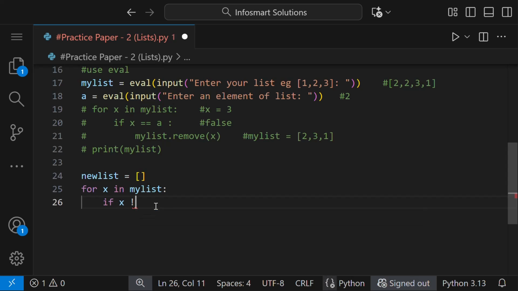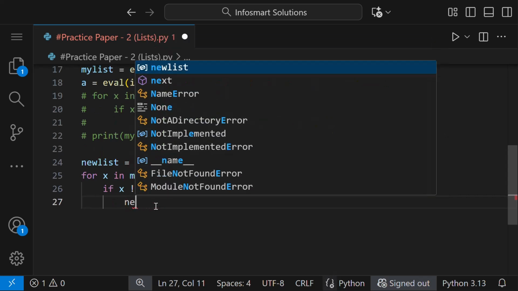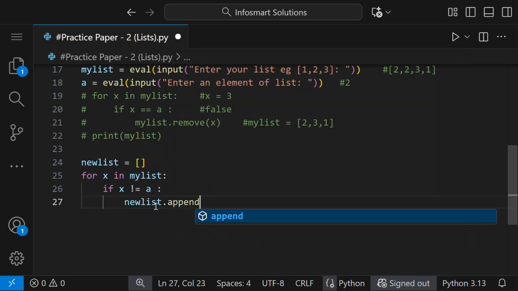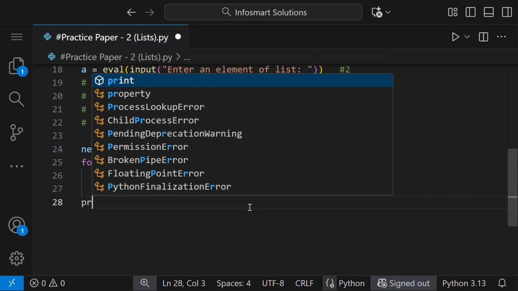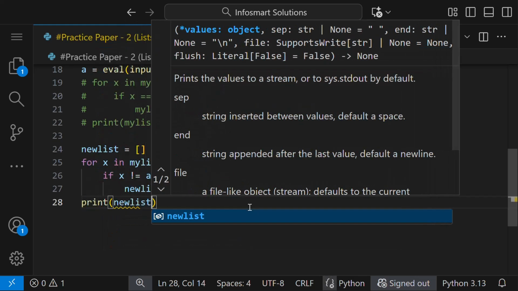We'll write it like this, then new_list.append. It means that all the numbers except the ones that have to be removed will be appended in the new list. So then we can simply print the new list and it will be our answer.